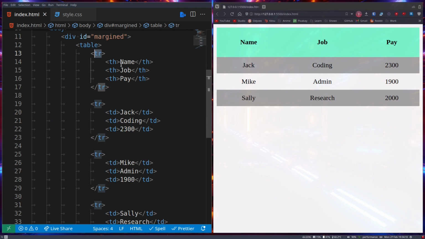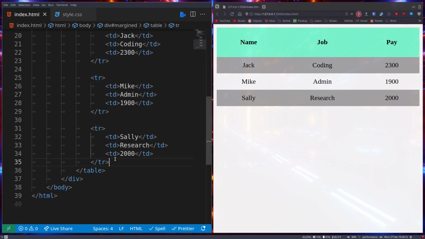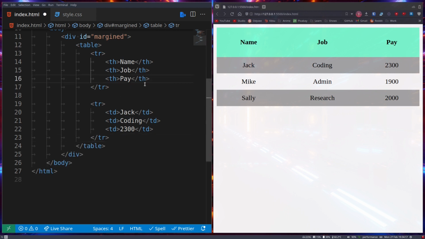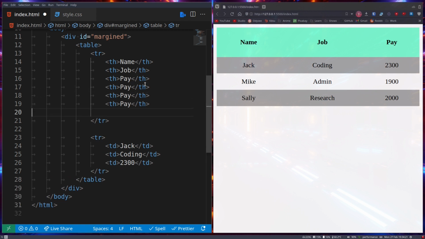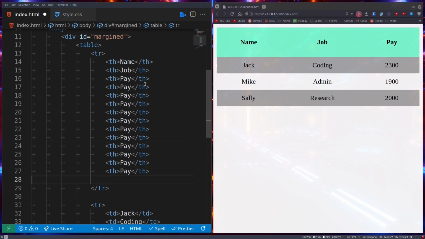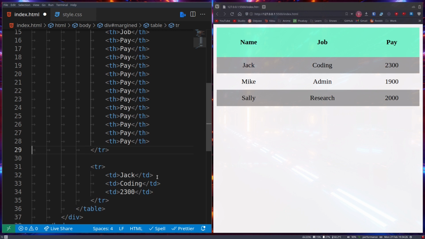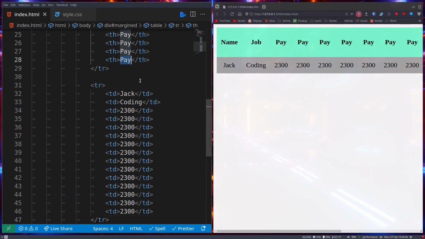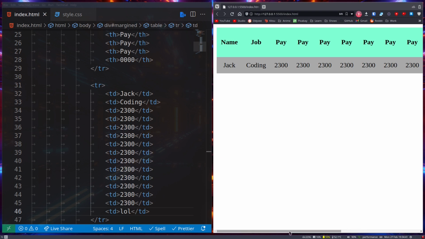Now let's say we had a ton of columns. So I'm just going to decrease the number of rows here, or more columns. So let's say pay, and we go 1, 2, 3, 4, 5, 6, 7, 8, 9, 10, 11, 12. So we added 12. So now we have a lot. And just so we know where the end is, I'm going to say 0, 0, 0, 0, 0. And here I'm going to go lol. So you'll notice the end is all the way here, which is pretty far.